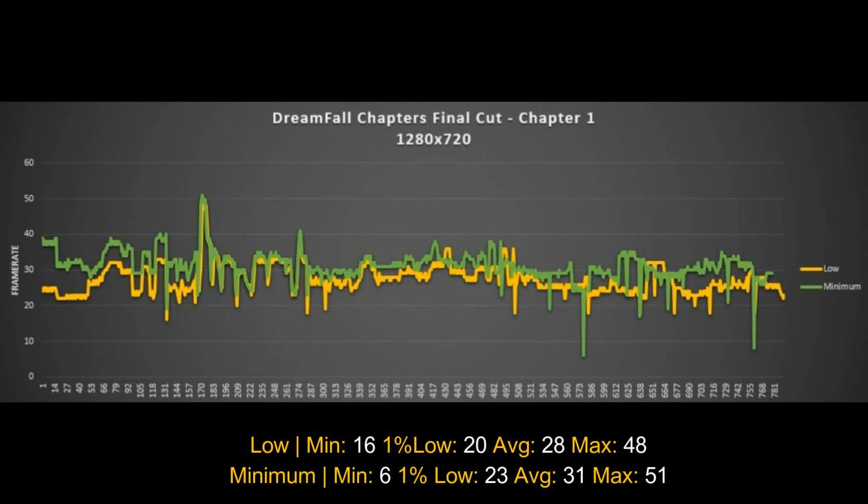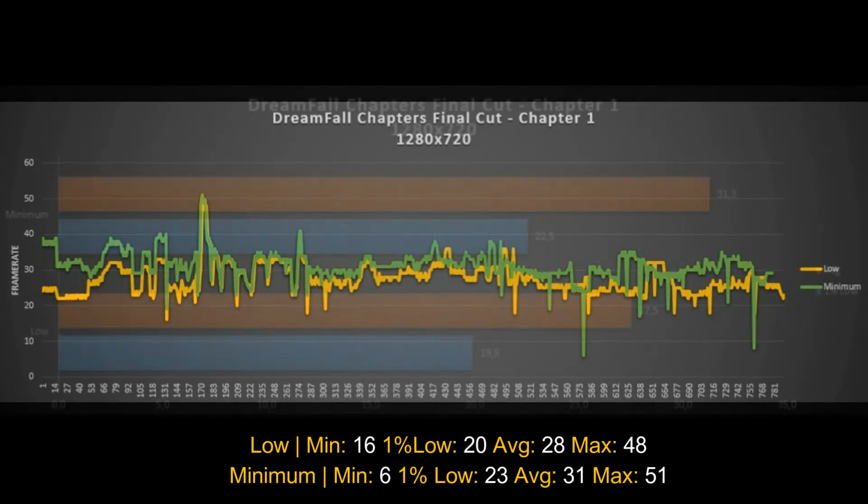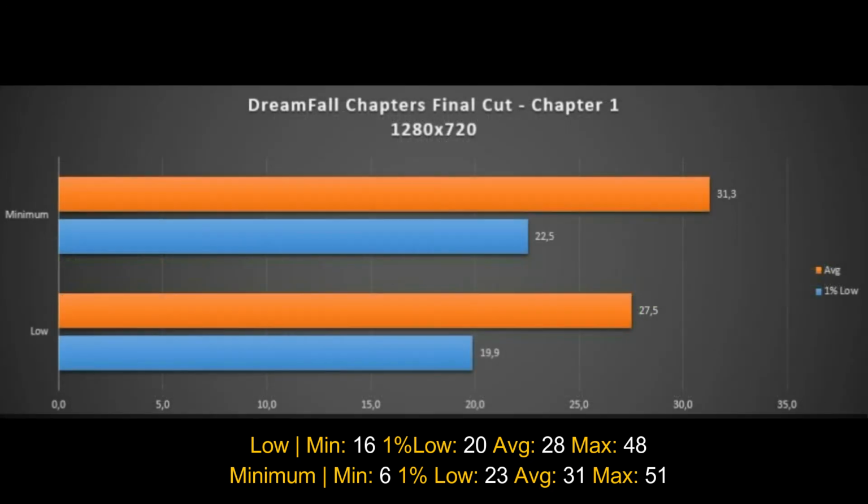So you can try to reduce the settings to minimum: put the shadow distance to 0% and the volumetric whitening to very low. This is the difference that I made between the low and the minimum, and this grants me a good boost in FPS. For example, on chapter 1 my average with the minimum was 31, while with the low settings the average was 27.5.